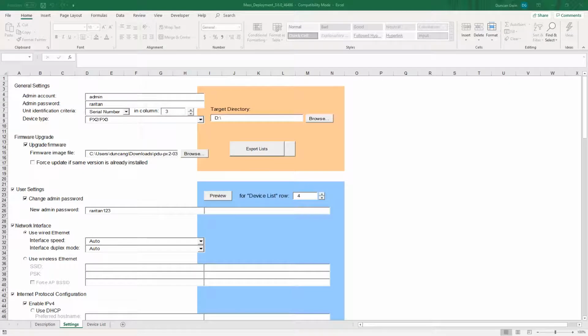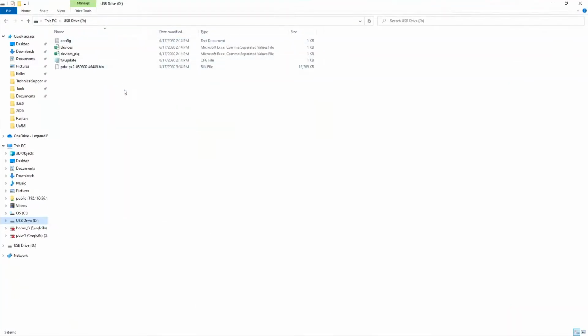Just a moment. So you'll see the files that it's given us here. We have our config.txt file. We have a devices.csv. We have a devices_piq.csv. We have fwupdate.cfg. And lastly, we have our firmware file that we selected. So that's the 3.6 firmware image.